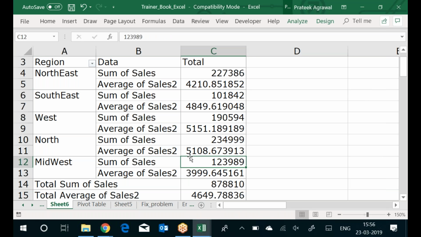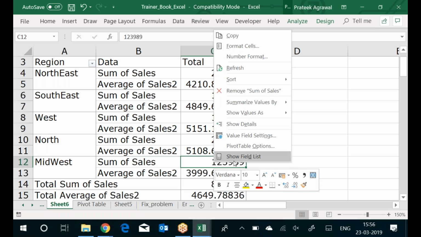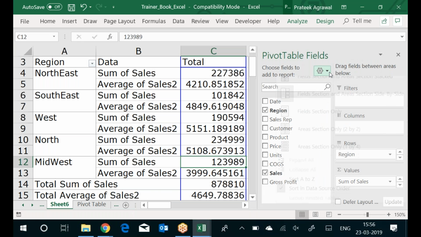Every time I close this panel, and every time I want to work on the pivot, I need to open the panel again. How do we make it happen? Right click, show field list. Okay, this thing is coming. I'm just going to show you a different view.